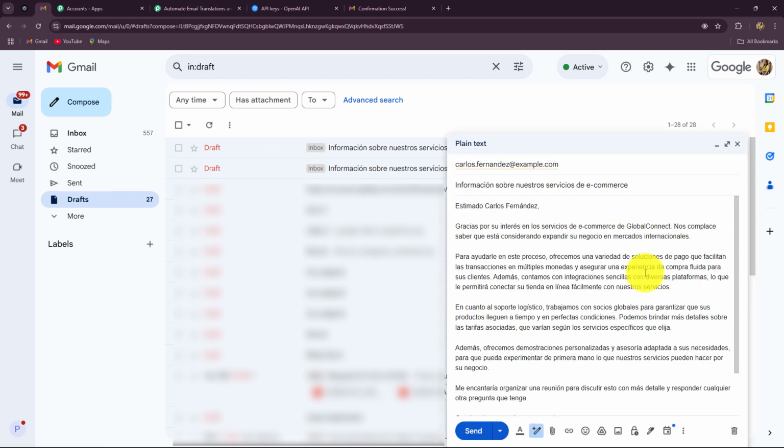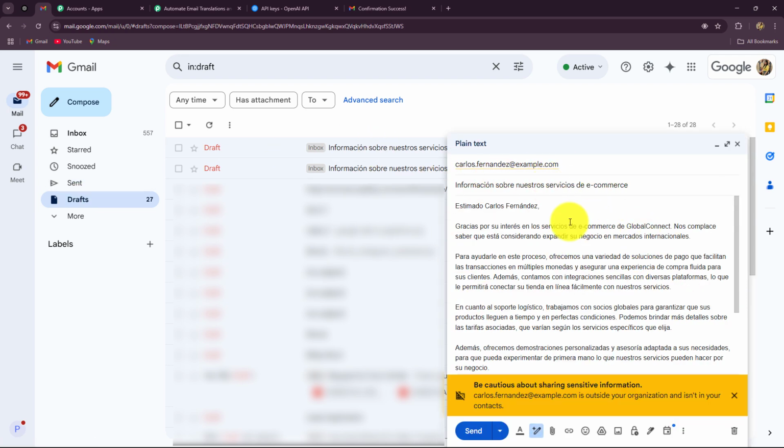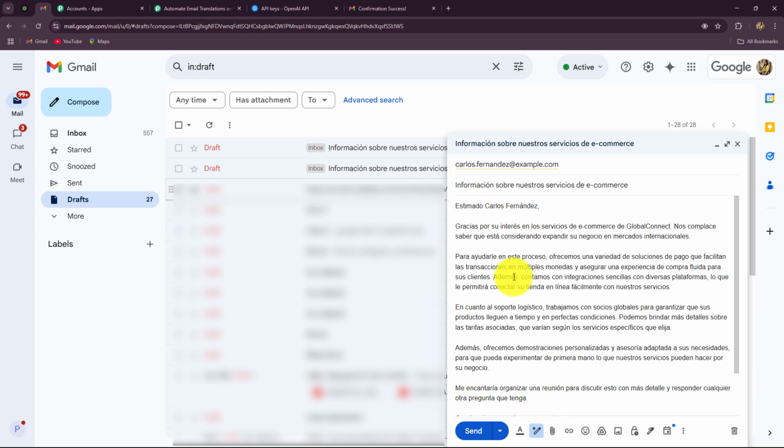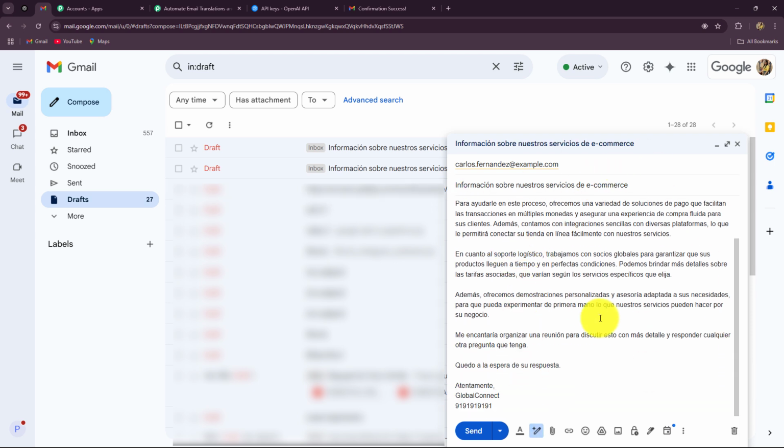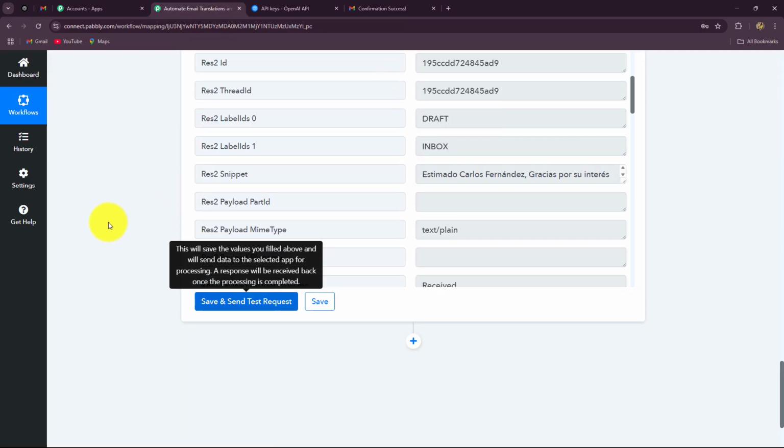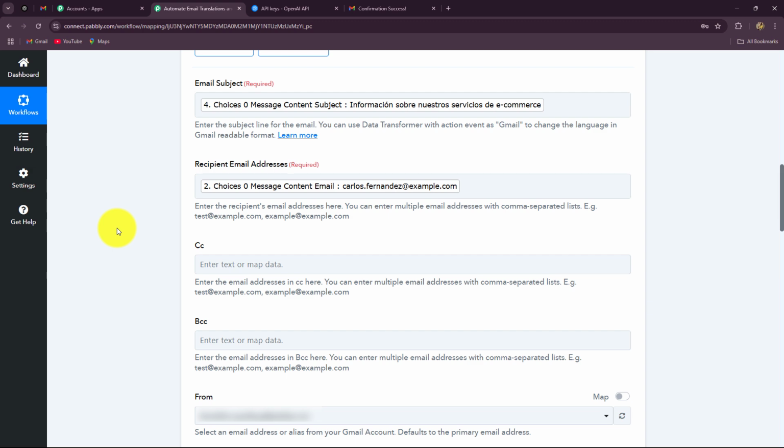And here we can see that yes, we have the draft to the same email address, and over here we can see that we have the entire mail. Now after proper approval by the team member, it is going to be sent. If you do not want to keep it as a draft, you can just directly send it as well.